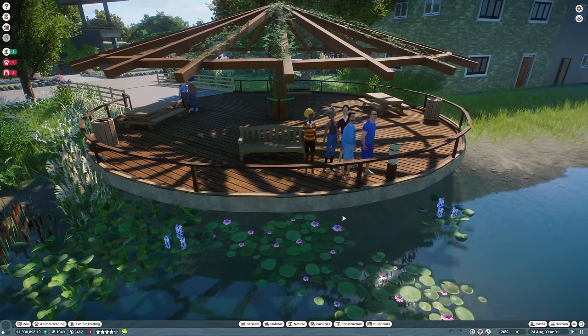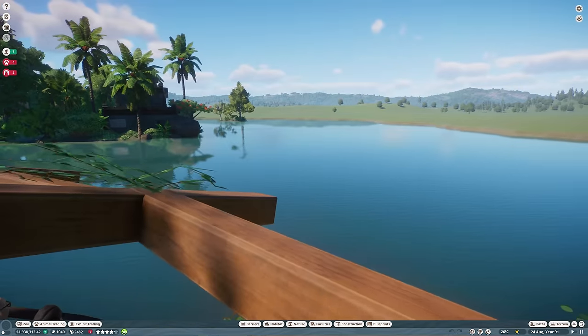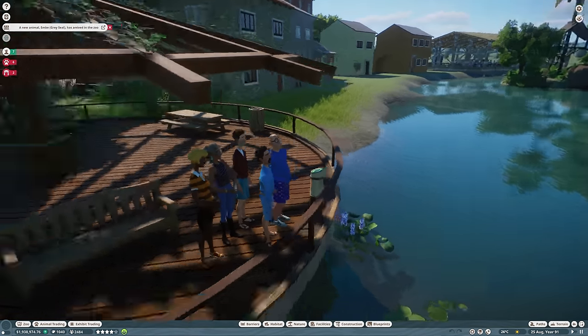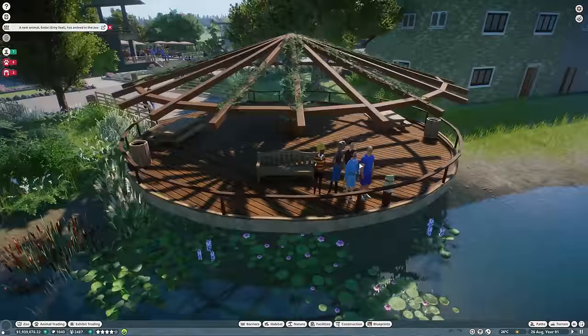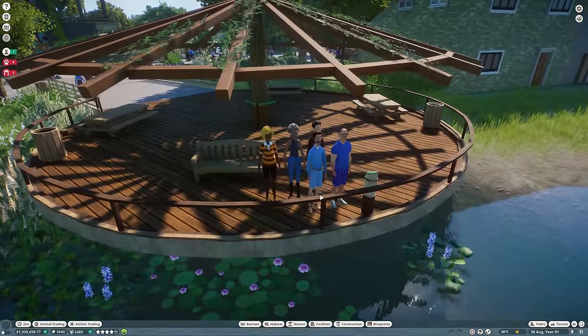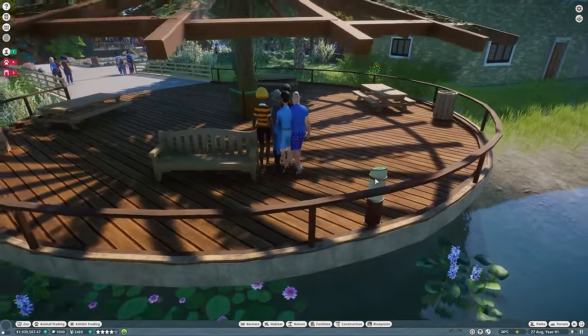They seem to be getting excited about looking out onto a completely undetailed lake at the moment, so there we go. But yeah, great suggestion from Michael W. Thank you for that, for adding one in here, because now they walk in.